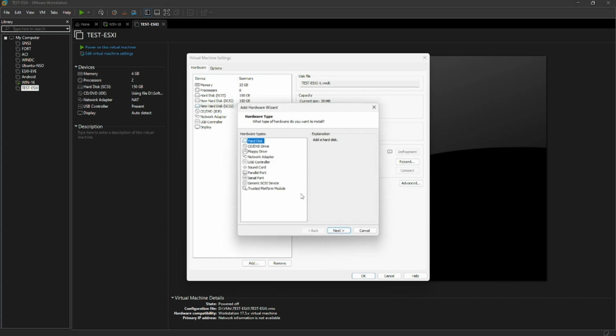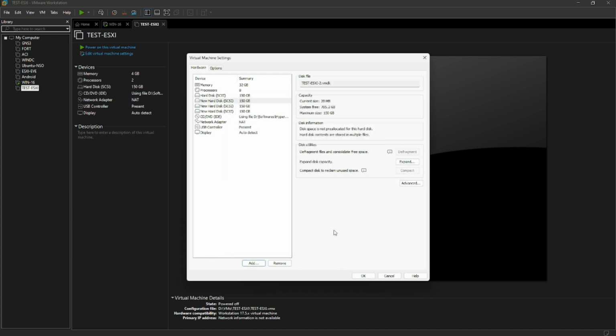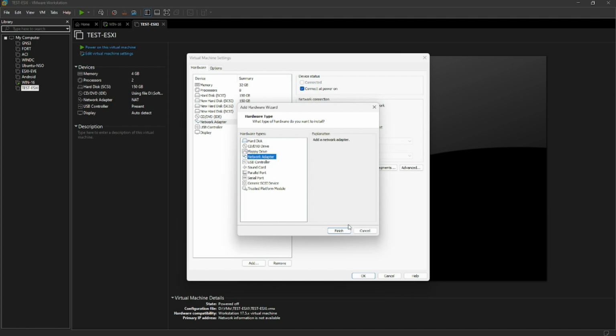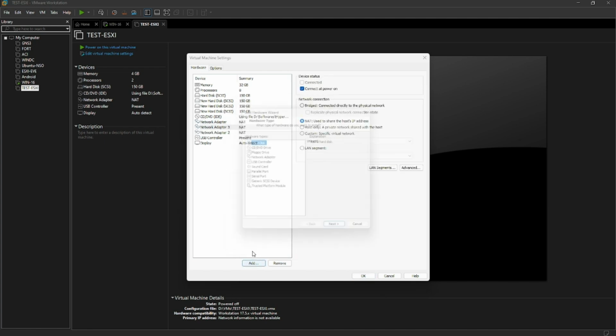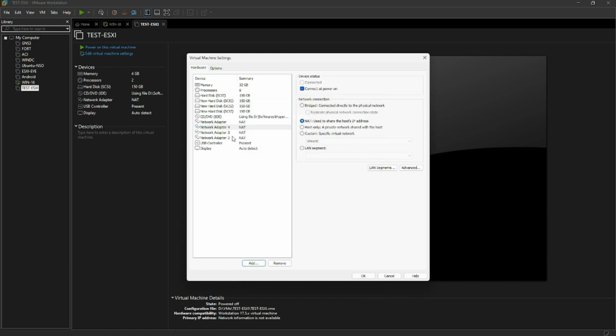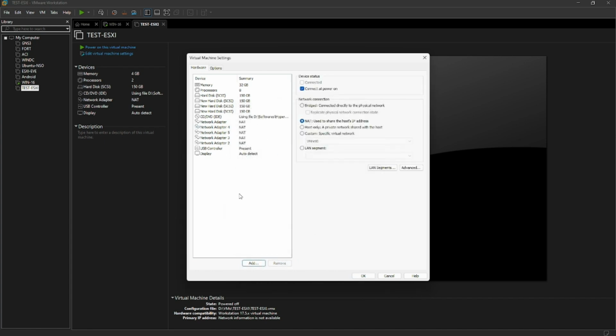Got 3, let's add 1 more. Now I have networking adapter only one, so let's add 4 more adapters. So this is only 4, I should have number 5, that means it will be 4. So 1, 2, 3, 4, and 5.